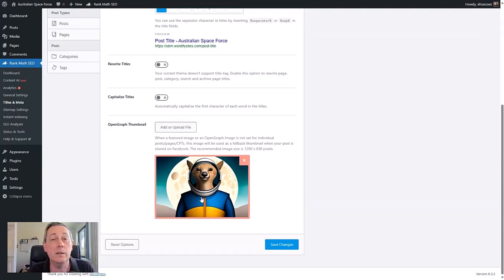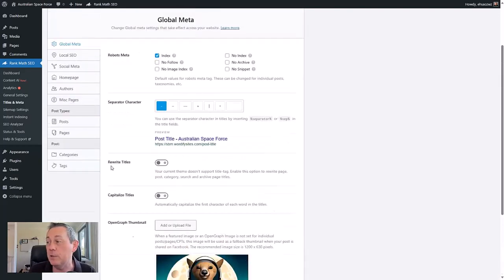Otherwise, Google's probably just going to try and grab your website logo, which is not very helpful. So it's good to have a general thumbnail just at hand, just in case your page or post doesn't have a featured image or an image within it.